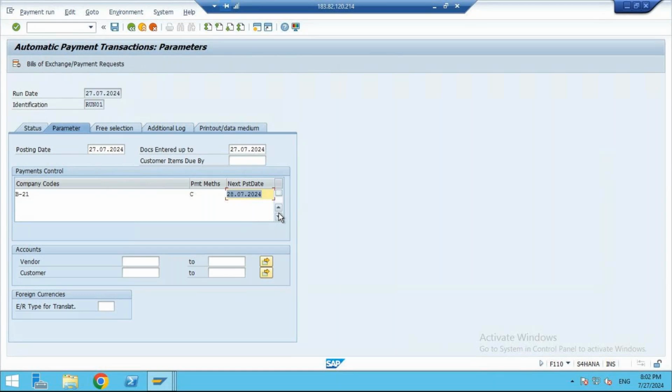Enter this. So what did I do here? I entered the date, which should be for entries. These are the documents up to this date, and this company code. The payment method is check, and I'm making a payment through check, and this is the next payment cycle.